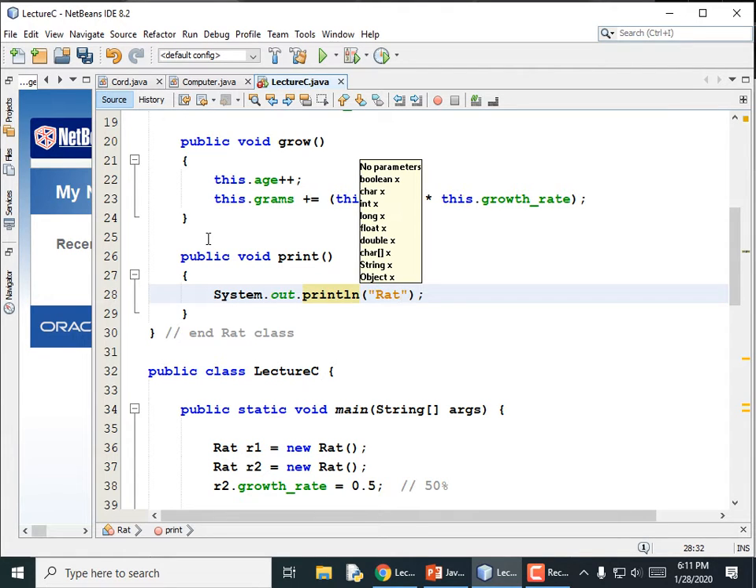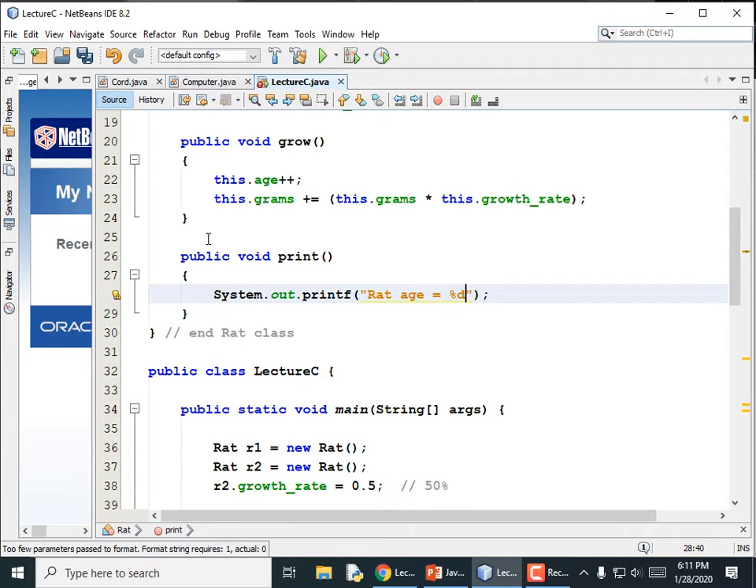rat, space. I'm going to make a printf so that I can fill in the variables. Right. Rat, age equals %d. D stands for integer. Sounds strange. You'd think it stands for double, but it doesn't. And then the grams equals %f because it's floating point. \n because I want it to go to the next line after it's done printing.